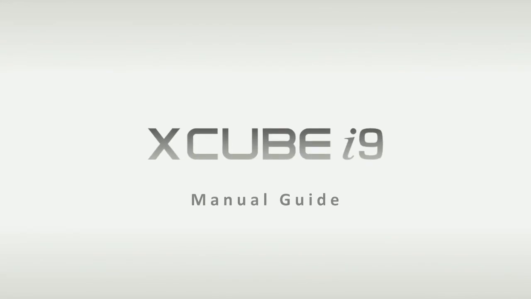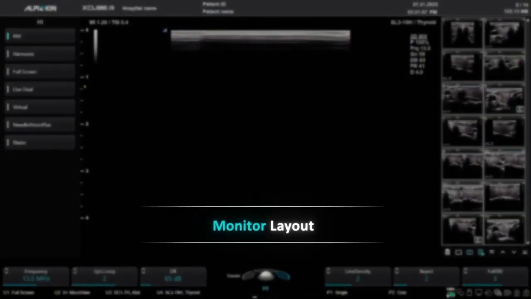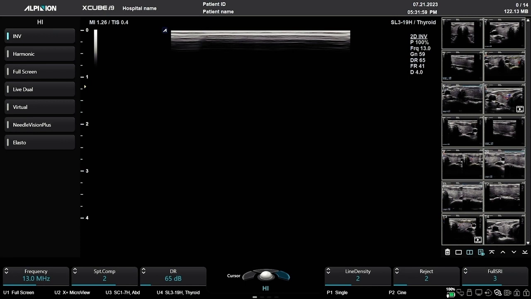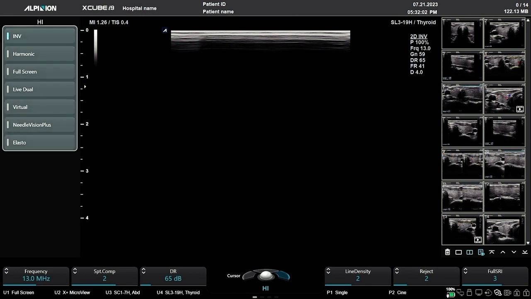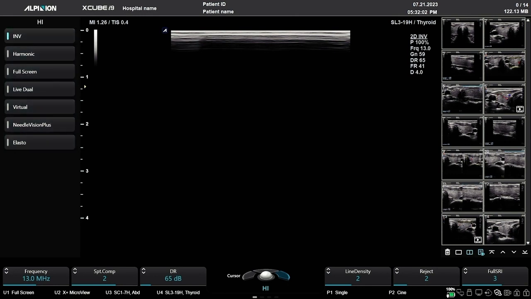X-Cube i9 Manual Guide. Monitor layout. The monitor is dependent on the mode you are actively viewing. 1. Left column displays the various scanning technologies available in 2D, like inversion, harmonics, dual live as a few choices.